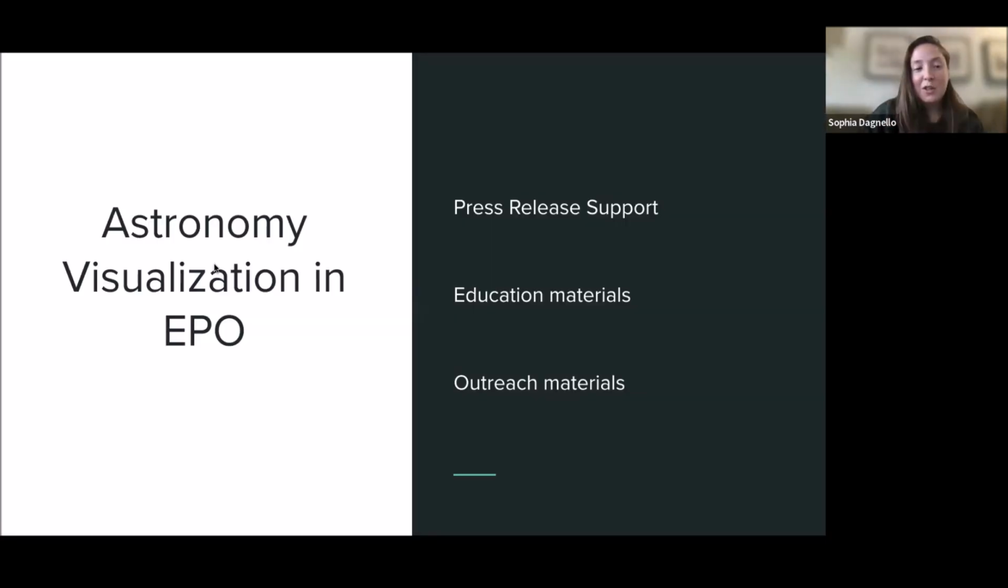So now that we know the basics of visual storytelling and what astronomy visualization or scientific visualization is, I'll talk a bit about what we do with astronomy visualization in EPO specifically. In EPO, we want the general public to understand what we're doing and what the significance is. That's why we use the narrative story along with the visual representations. A couple of areas that we work on pretty often are press release support, education materials, and general outreach materials.